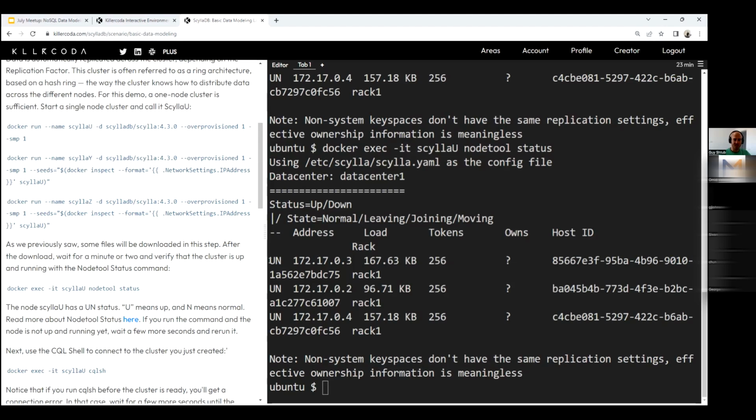By the way, is the font size okay? Can you read the font in the terminal and here on this side? Can anyone answer in the chat window? Yes, we can read the font size. It is awesome. Okay.